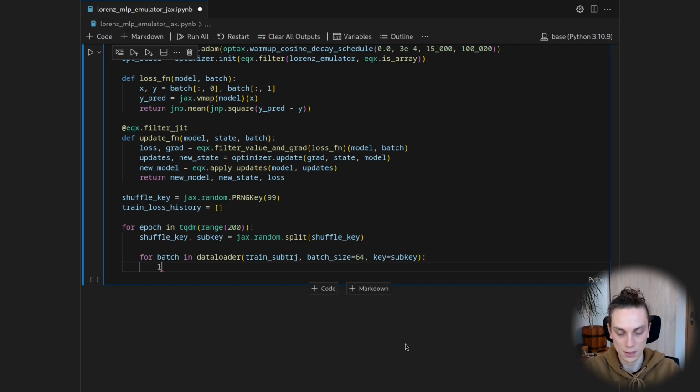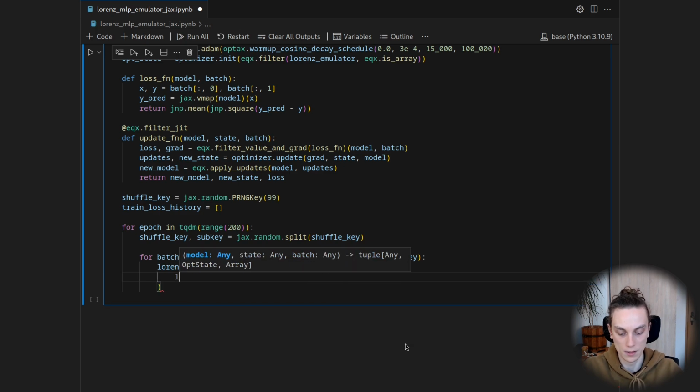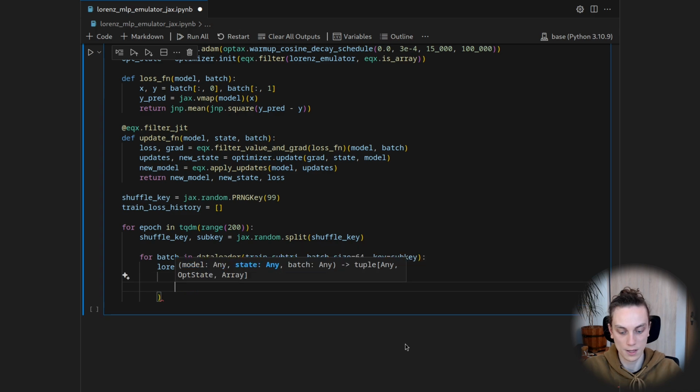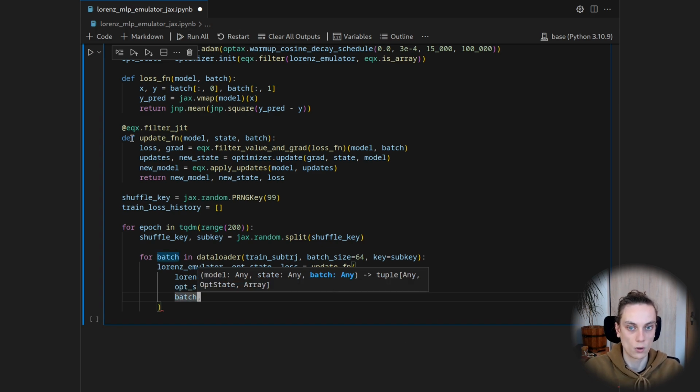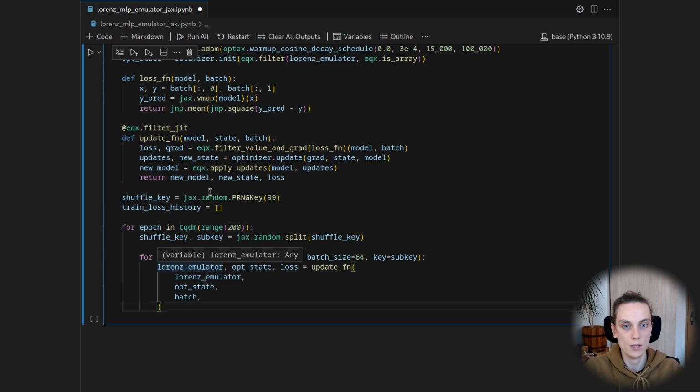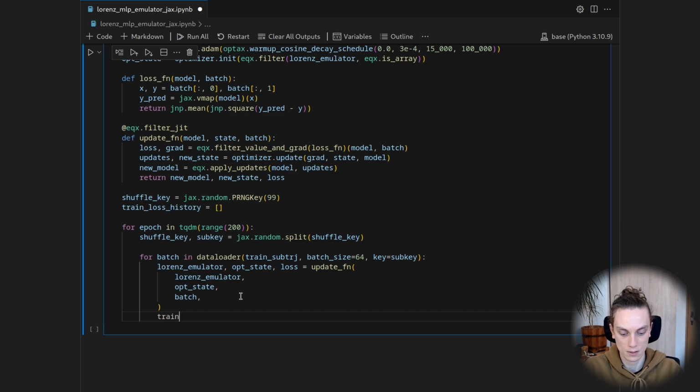And then essentially we will call lorenz_emulator, opt_state, loss, and call the update function on the Lorenz emulator together with the opt_state and then the current batch. So essentially what it does is calling this update function, and then when it returns the new model, or in particular the model with the new parameters, it would override its current state of that, and it will also override the optimizer state. And then we can append the loss to the train loss history. So train_loss_history.append(loss) for the visualization later.